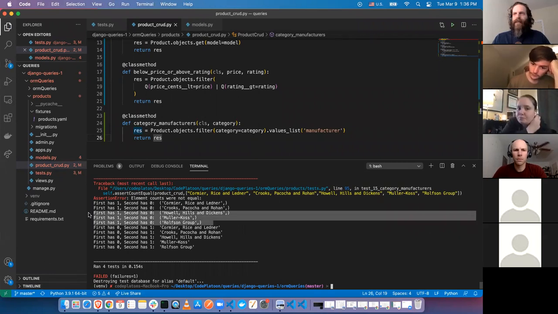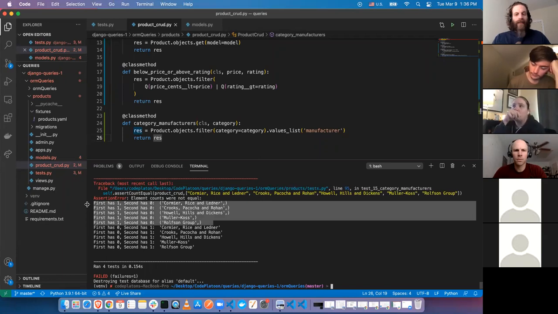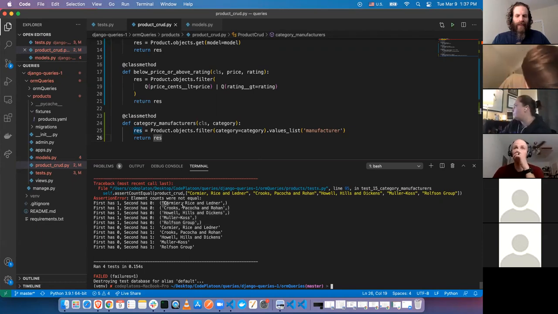Okay, so my test is still failing, but now this is looking a little better, right? I can see that the right answer is right there, but it's just wrapped in this tuple. So it's returning a tuple, and I don't want it to return a tuple. So this is a little bit confusing. You need to use flat. Thank you for telling me, I was going to get to that. But yes, we do need to use flat.